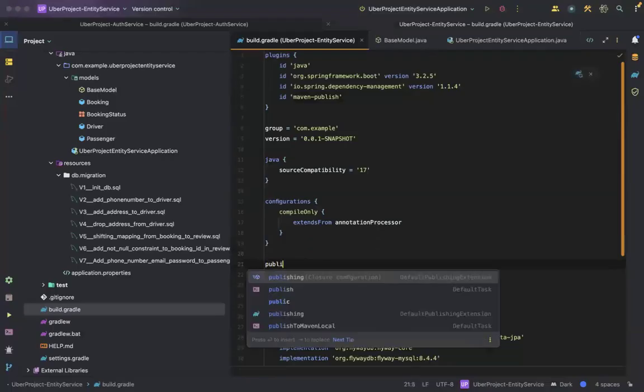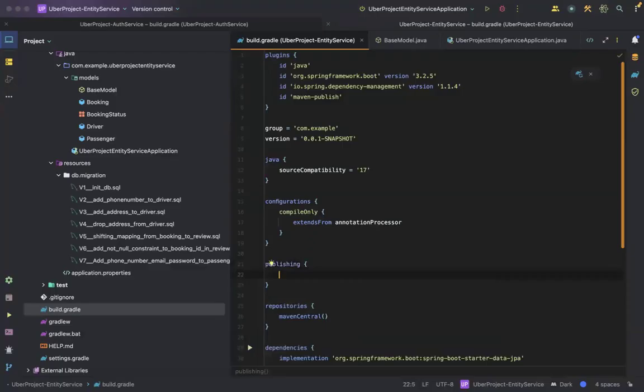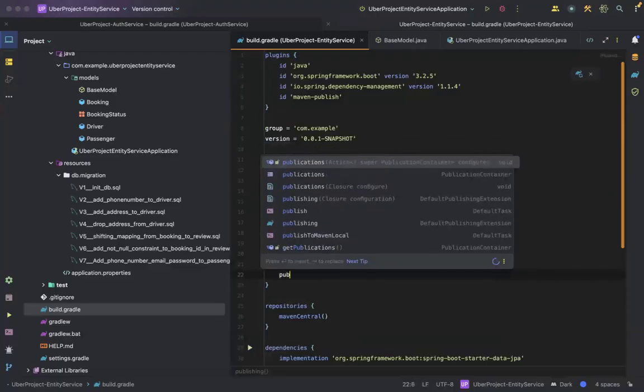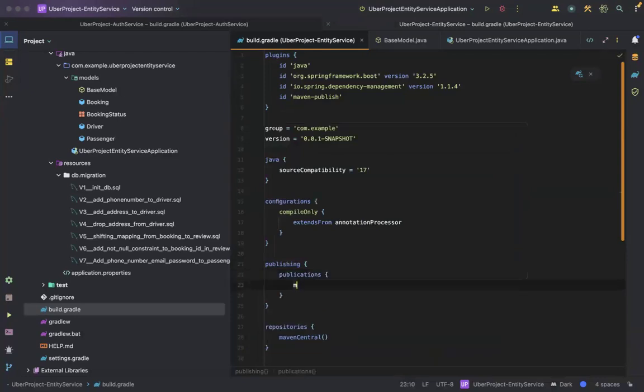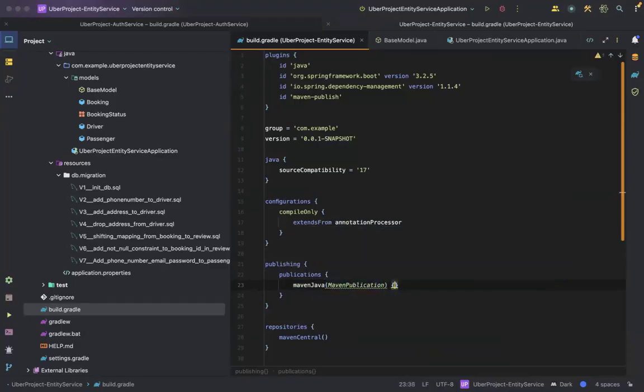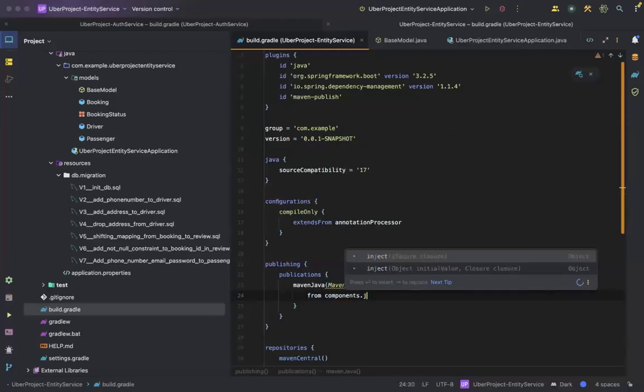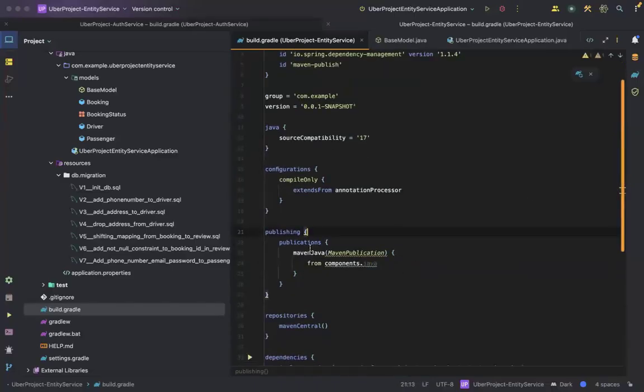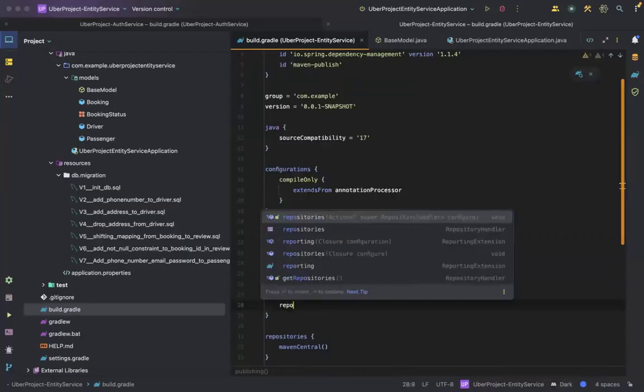So I will say publishing. Inside that we will say publication, and we can say maven Java. And we will say MavenPublication. And we can say from components.java. And we are going to add one more property, repositories.